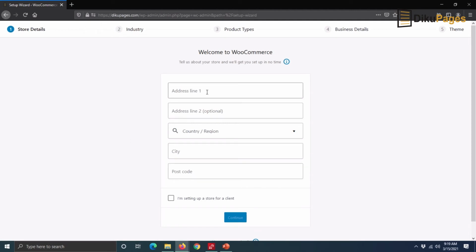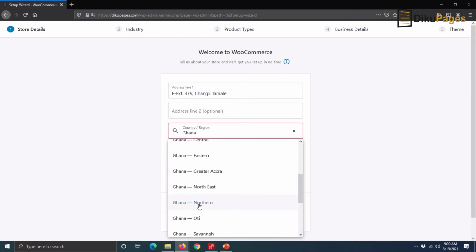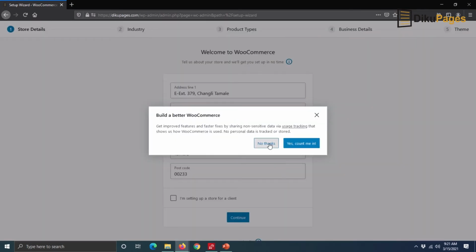So I'll go to address line 1. This is optional, so I'll skip it. Country, Ghana, and I'll look for Northern. City is Tamale. Postcode 00233. Here, if you are setting up the store for a client, you need to check here. So I'm setting up for myself. I'll click on continue. I'll just say no thanks.